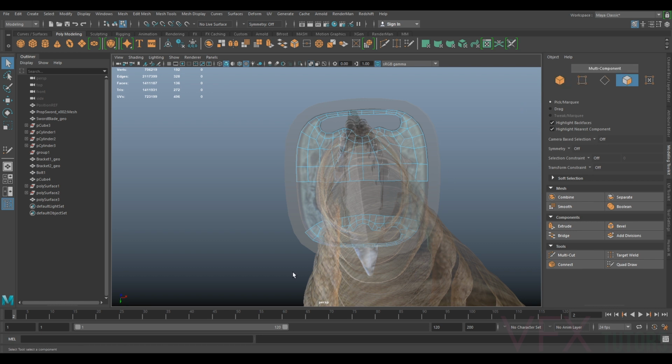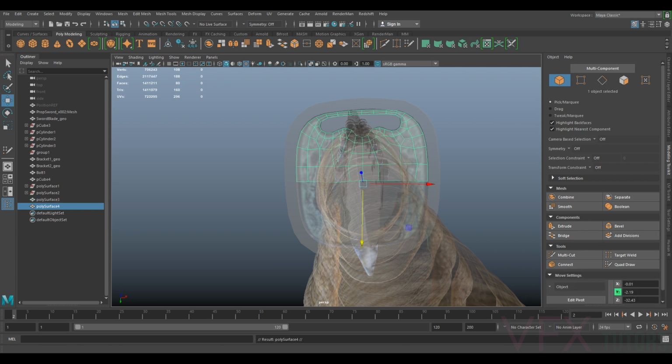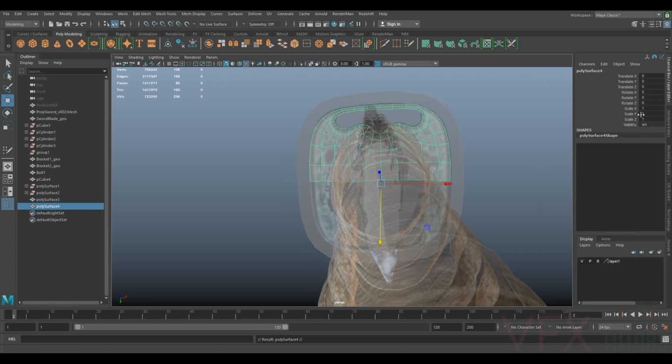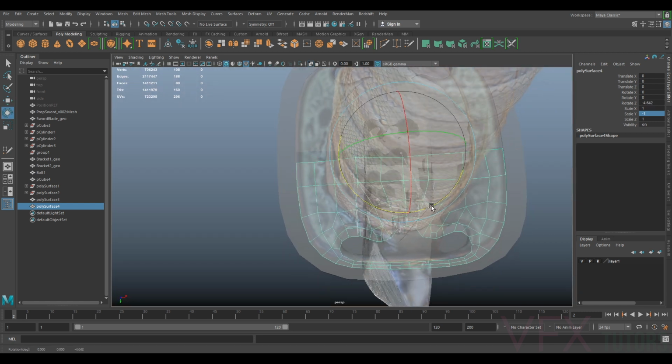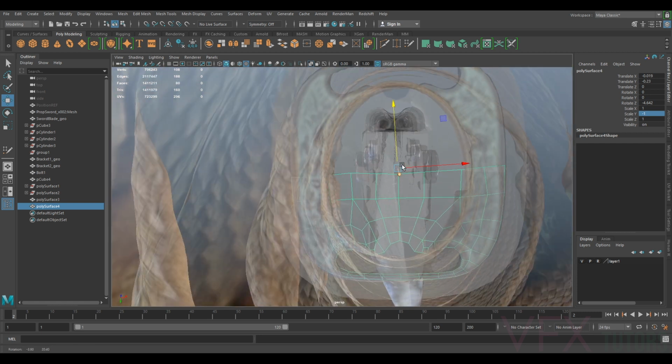I'm going to go to my faces, just delete that. Then Control D, go to my Y-axis, minus in the Y. So I'm just going to rotate this around so it sort of roughly fits. We're still going to have to adjust it, but it means now I don't have to add those edge loops and mess around with that.